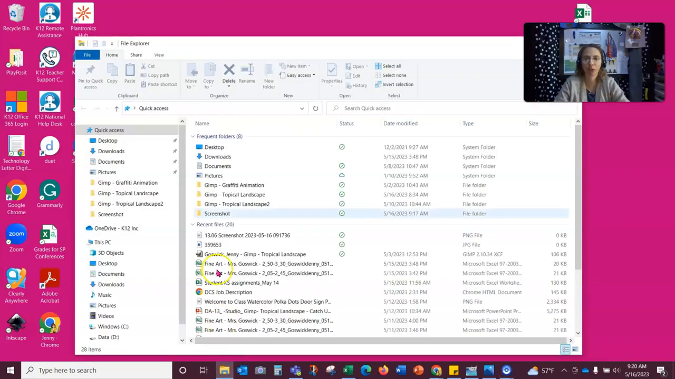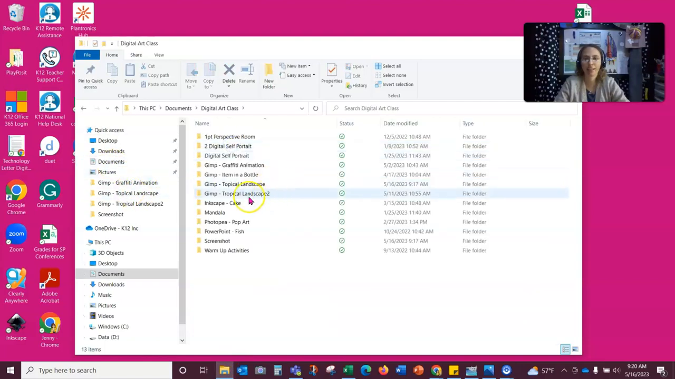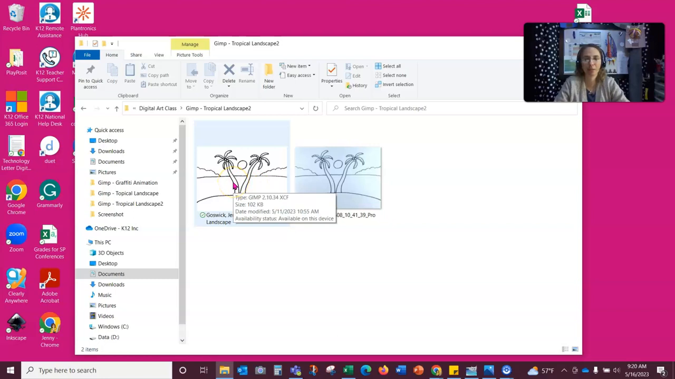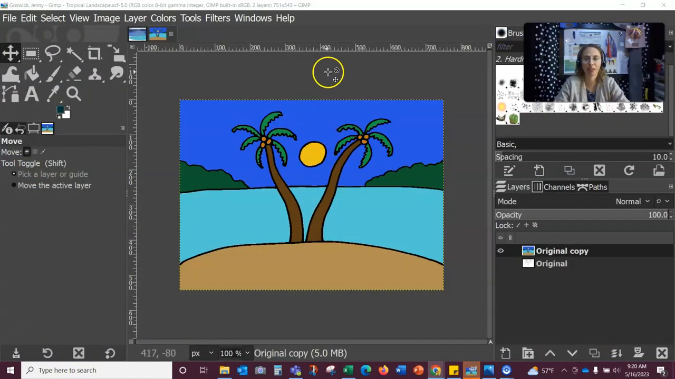I'm going to click on my folder. I'm going to go to Documents, Digital Art Class, find my tropical landscape project folder. It doesn't look like it's colored, but it is. I'm going to double click on my preview here of the Gimp file to open that in the program. And I can close or minimize this window.